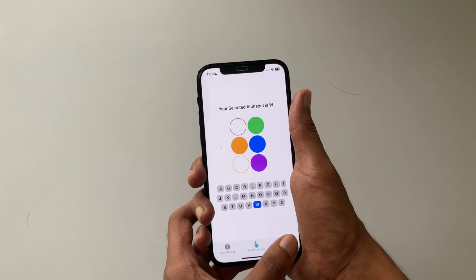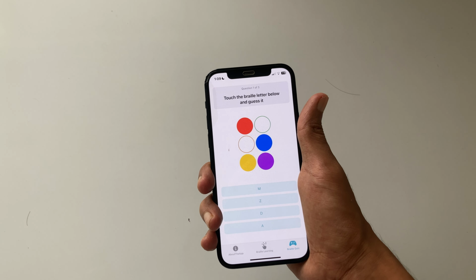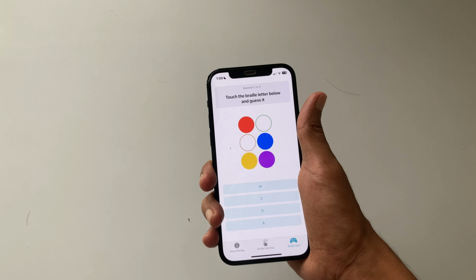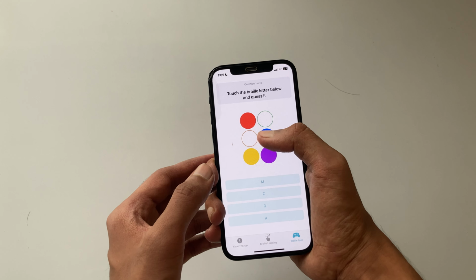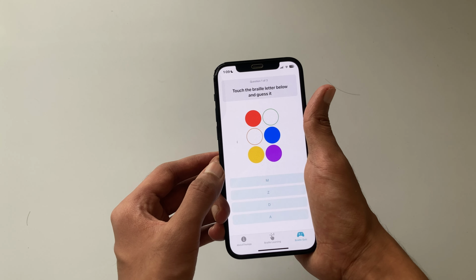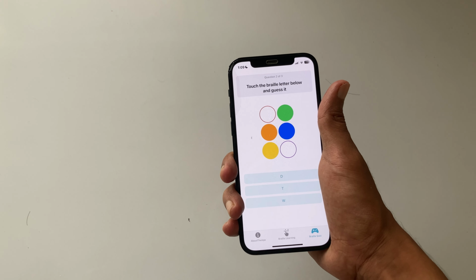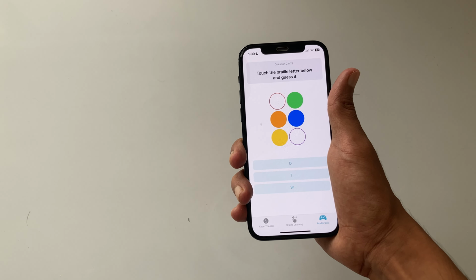Then there is the Braille quiz. You can touch the Braille pattern and guess what the letter is. So if I touch and guess this is the letter M, that's wrong. Try again. It will tell me the letter is wrong, and I know this is Z. That's correct. It will say out that it is correct, and it will also give me haptic feedback, so I know that it is correct.